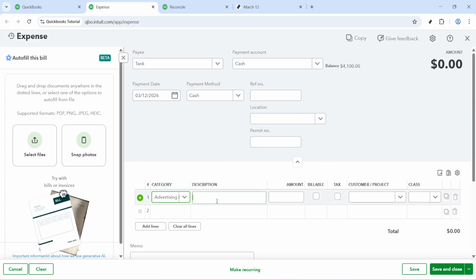Briefly note what was purchased and why, so anyone reviewing the books understands the context. Helpful detail here can save time during reviews or tax prep. Enter the total amount of the expense. Include any applicable taxes and make sure it matches your receipt.